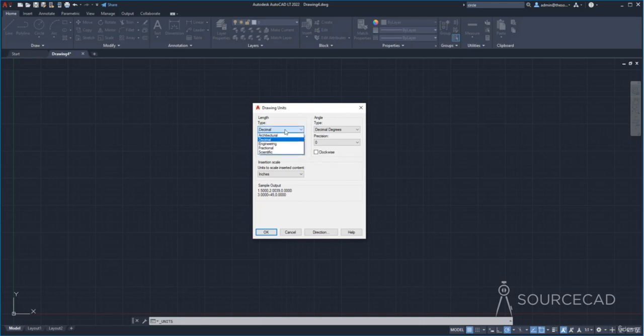Apart from that we have other formats, for example engineering, fractional and scientific, which you can choose based on your requirement. Then we have precision, and precision is the number of decimal places that will show up in your drawing. In this case 4 decimal places is selected, which is kind of big for our example, so I'll just reduce it to 2 decimal places. Now our drawing will only show 2 decimal places, and that's for length. Let's now go to angle.